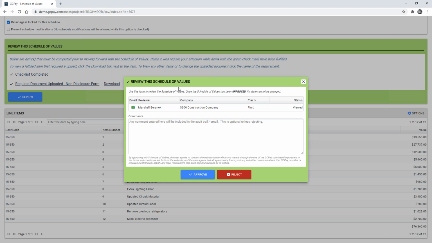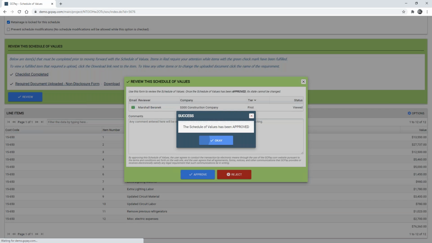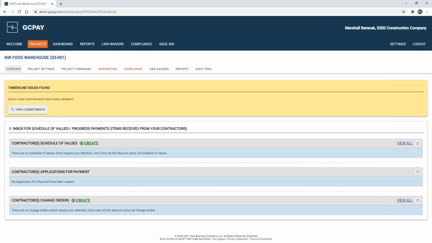Now you'll notice that there's one reviewer here, which is myself, Marshall Baranek. But if you wanted to have multiple reviewers set up for reviewing the schedule, you could set that up very easily. And we could even set up a tiered review, meaning that after Marshall reviews it, we could send it for a final review. We will go ahead and approve the schedule of values today. And now that the schedule of values has been approved, it's now billable by the subcontractor.